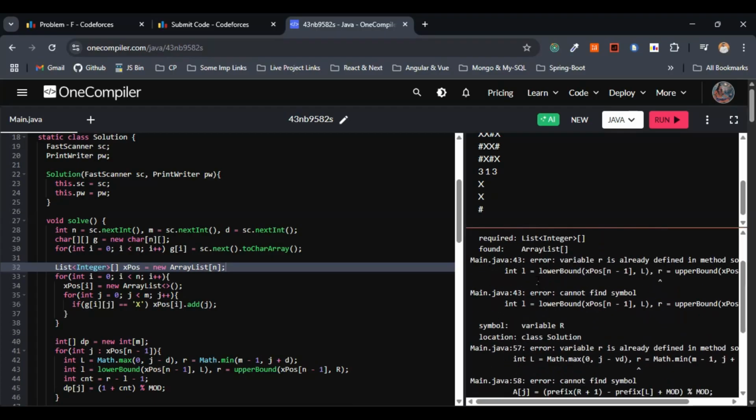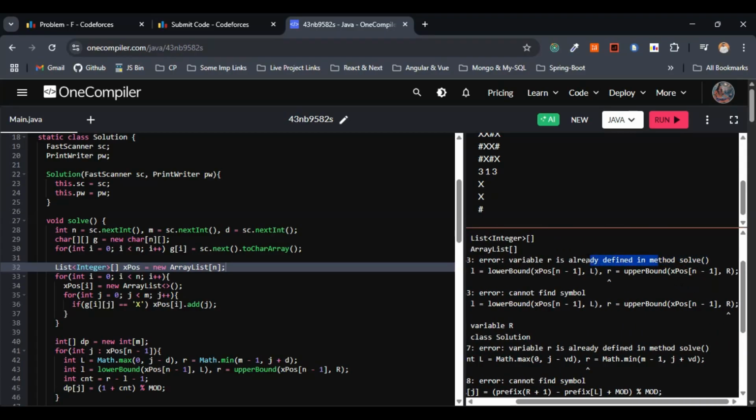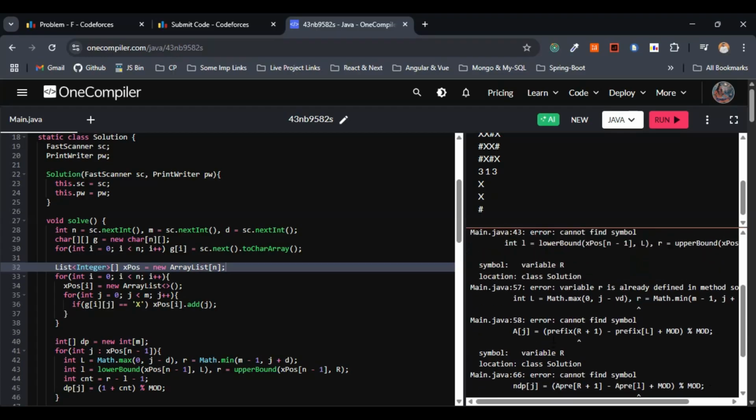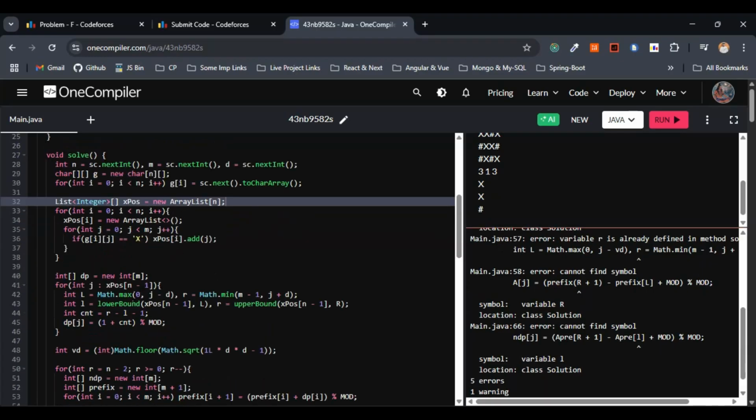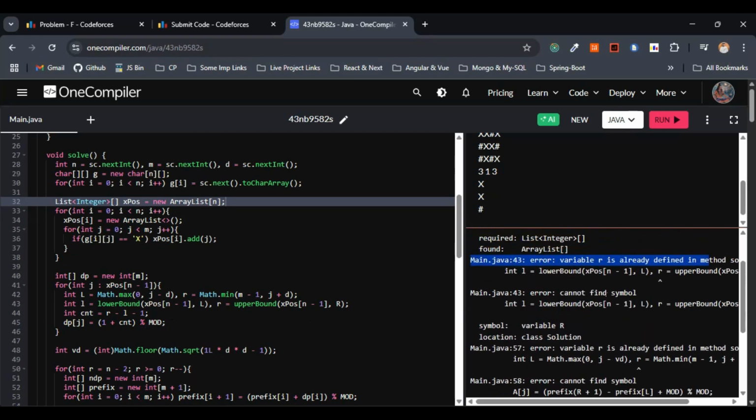Let's go with line number 43. Error: variable r is already defined in the method solve. Huh? So we are left with 5 errors still. So just give me a second here. Line number 43. Let me come to line number 43 here. So this one, L equals lowerBound I have given, R equals, so what error are we getting here now? Cannot find symbol, int L equals lowerBound. Cannot find symbol, variable R, symbol R. Huh? Cannot find symbol. So what error are we getting here?